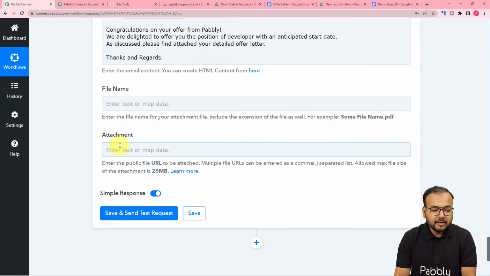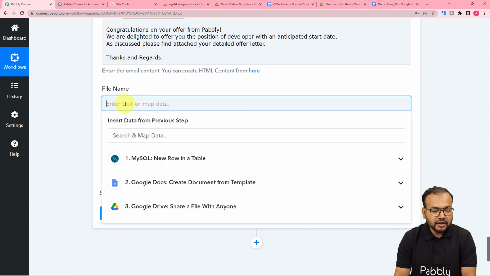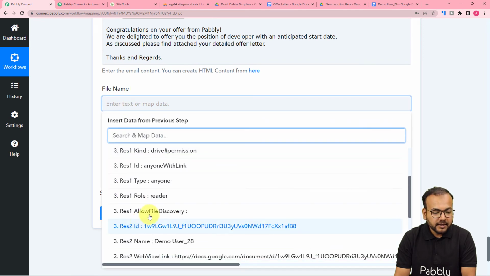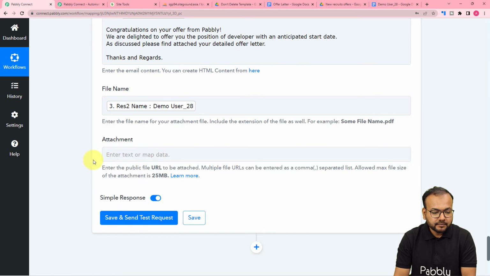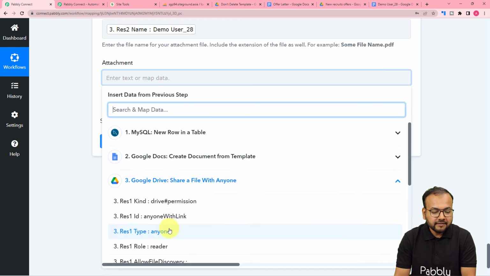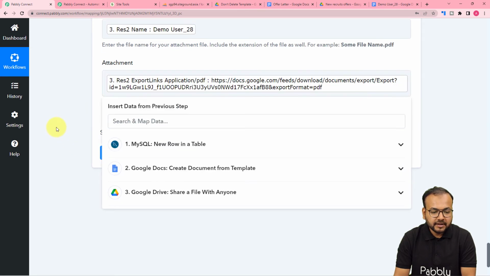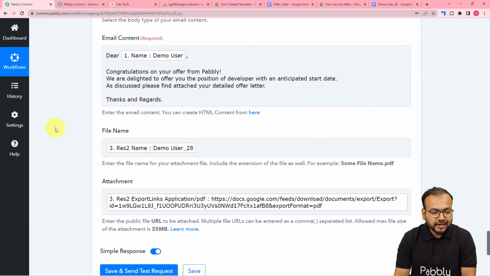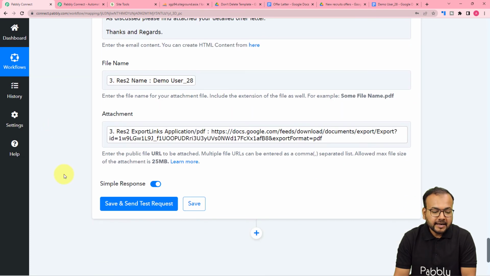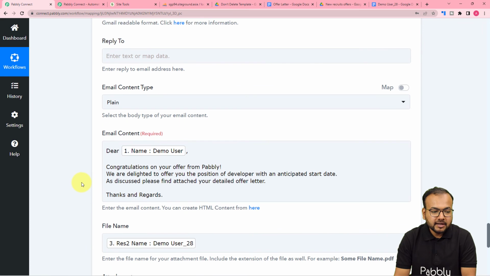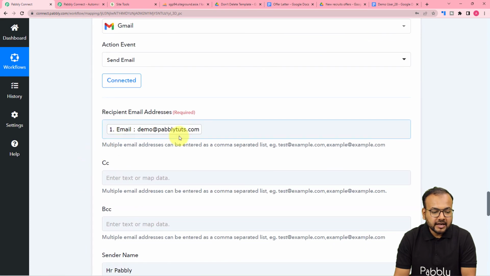So you will find the file name and an attachment link from the last Google Drive step. So from this Google Drive, map the name. Similarly, map the PDF link. This is the PDF link. Okay. Now you can check your connection with your Gmail by clicking on Save and Send Test Request, and an email will be sent to this address.